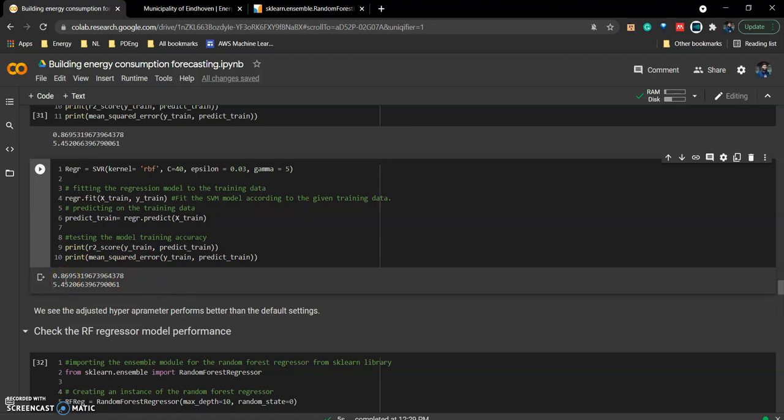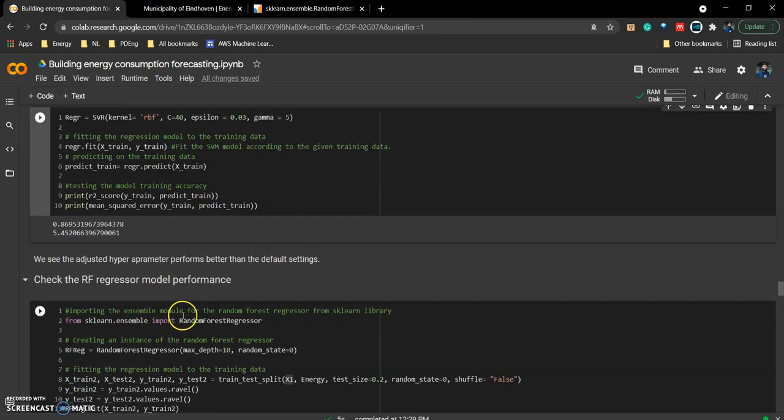Let's now check what the random forest regression model can provide us. For this let's wait for the next video where we will go through the details of this model.